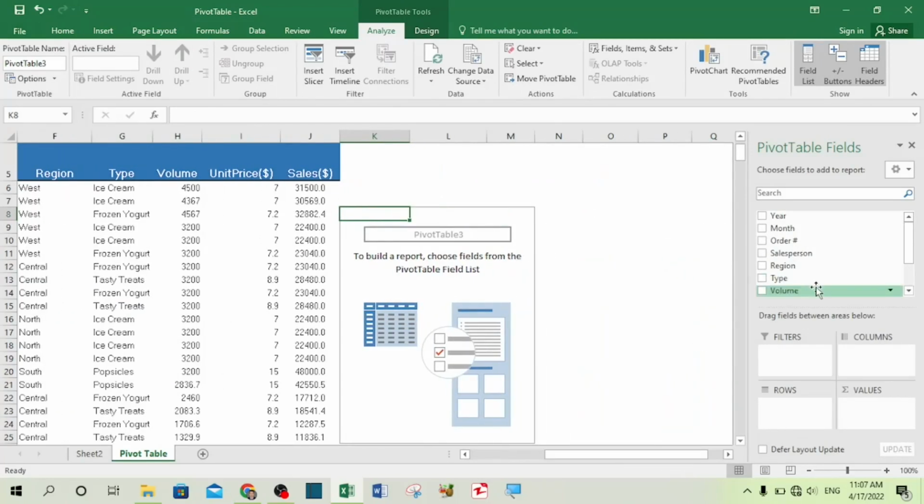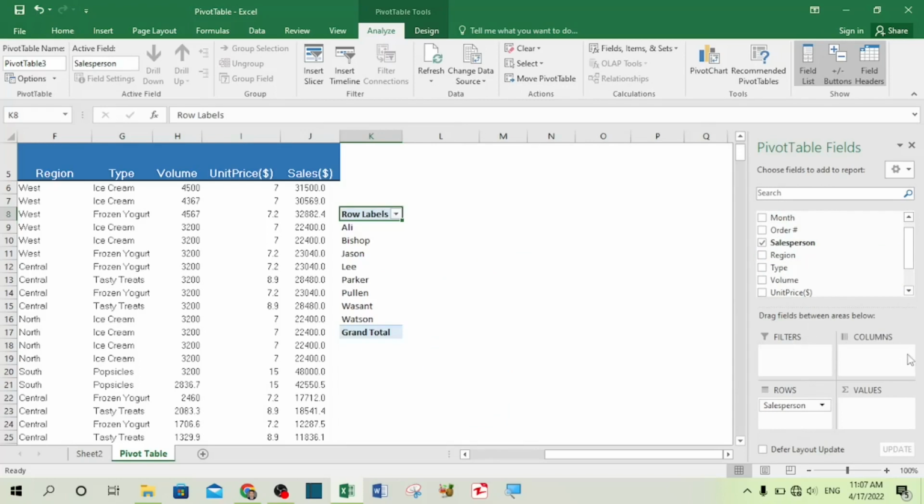The pivot table will summarize the data based on the rows and columns and also the calculation. Now, what should be put in the rows? First of all, I want to summarize based on the salesperson. I want to know exactly how much sales has been done by different sellers.